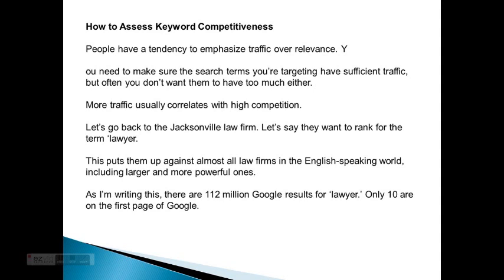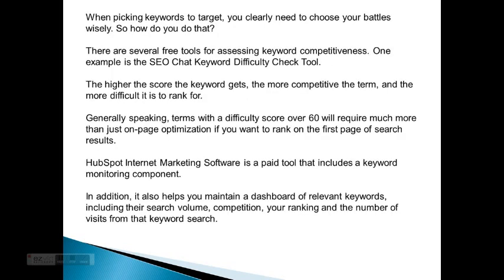Let's go back to the Jacksonville law firm. Let's say they want to rank for the term lawyer. This puts them up against almost all law firms in the English-speaking world, including larger and more powerful ones. As I'm writing this, there are 112 million Google results for lawyer. So when picking keywords to target, you clearly need to choose your battles wisely.